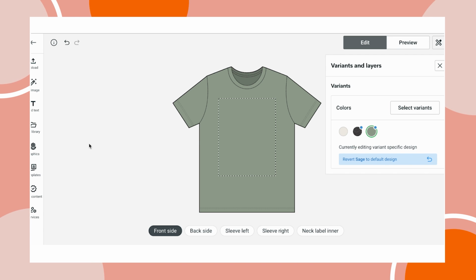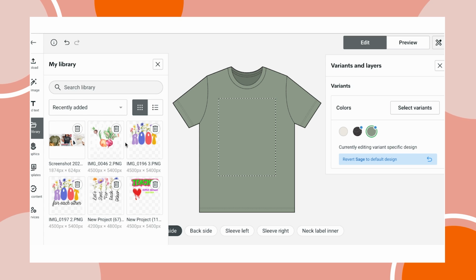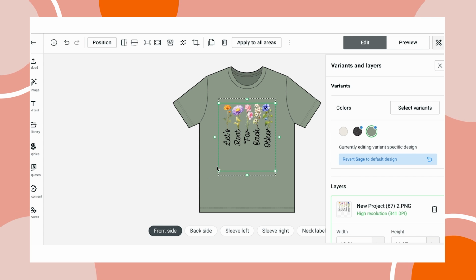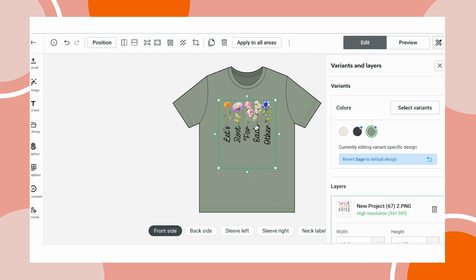Let's do this design. If you guys are hearing sawing, I'm so sorry about that. There's a project happening in the backyard and I can hear the power tools right now.